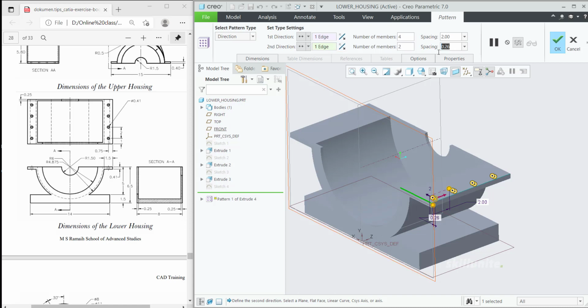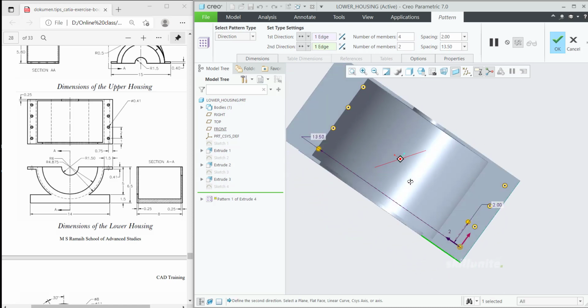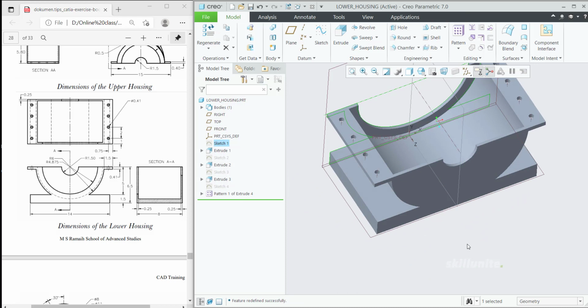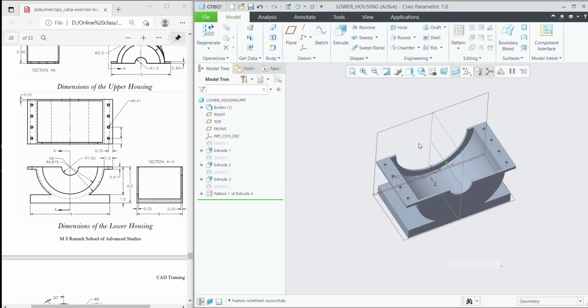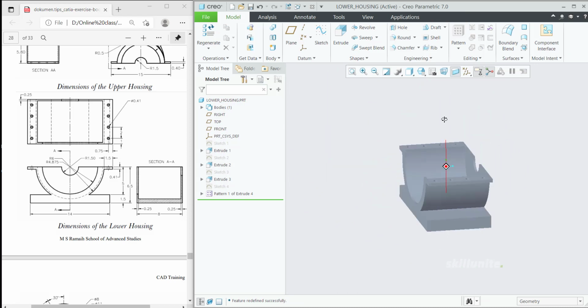There I think we have mentioned 13.5. So mention the same over here also. After the pattern, it will come like this. So this much only, the lower housing is done.